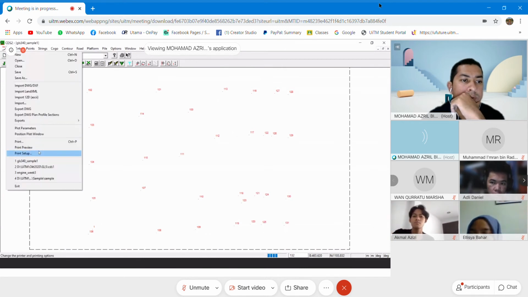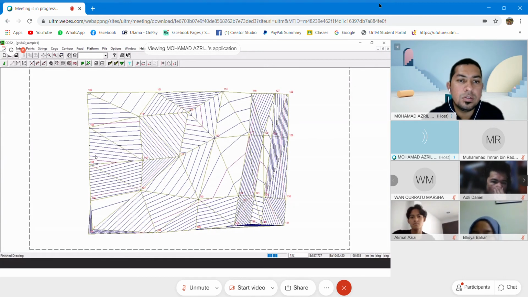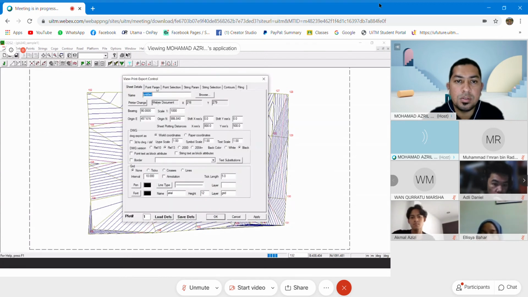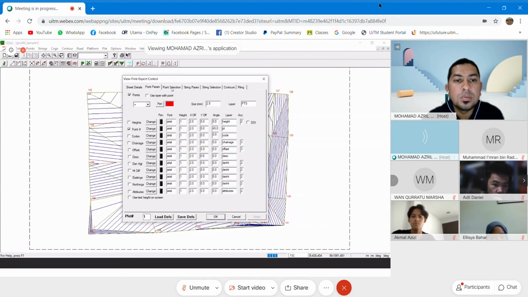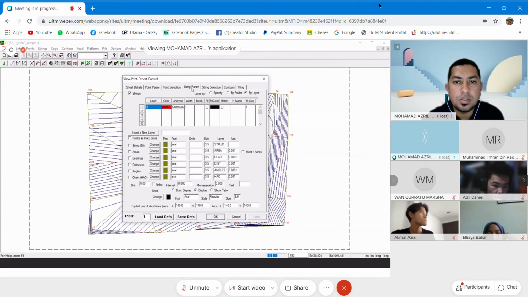Then interview. So you can see what happened, and they only show at the bottom. Actually, they will appear in the center, with the text of the contour. So for that one you need to do the editing part on the plot parameter. So you need to check. Okay, you can check on the string.